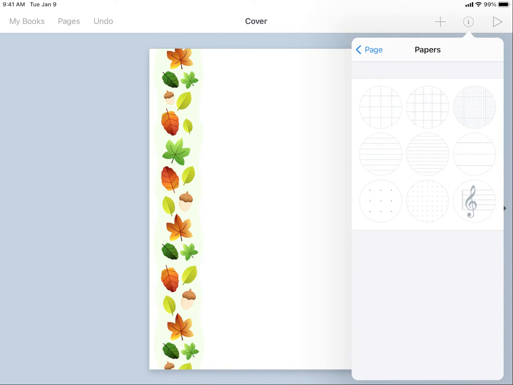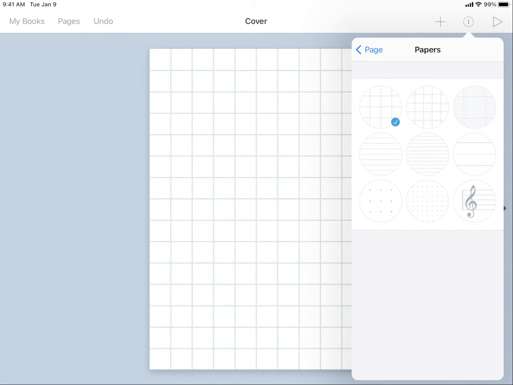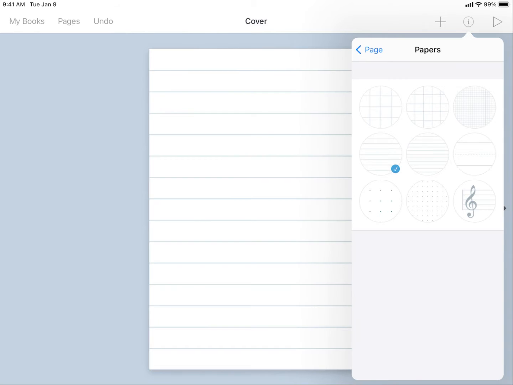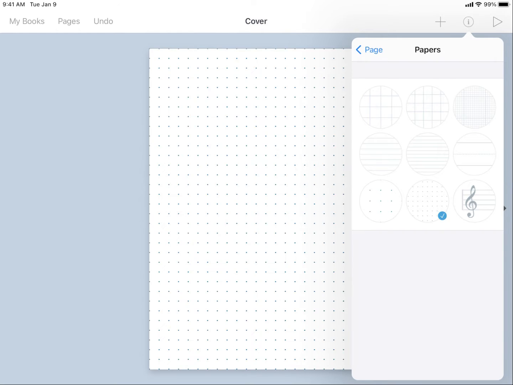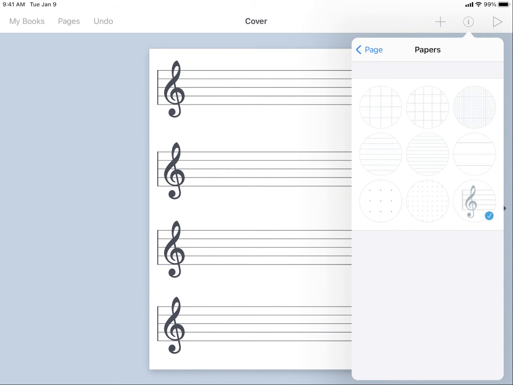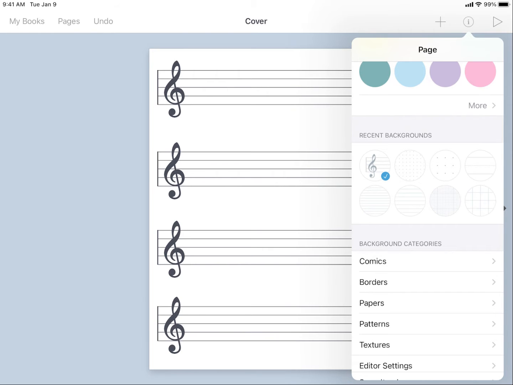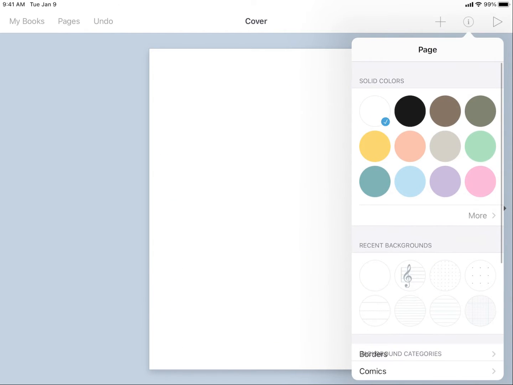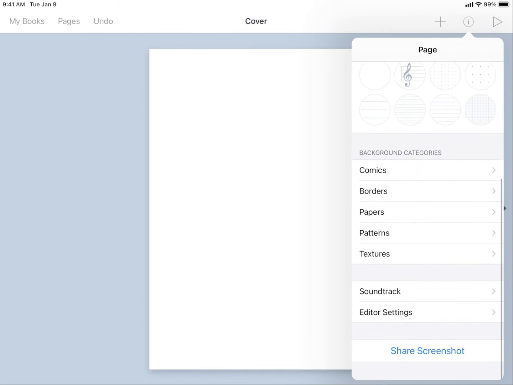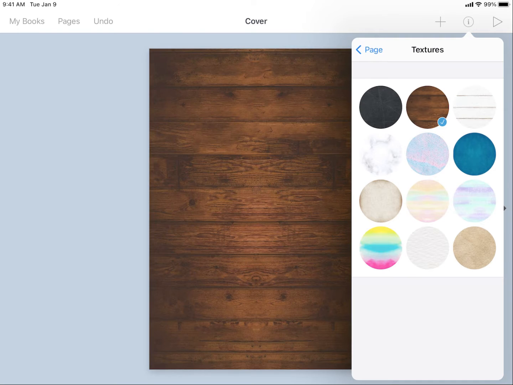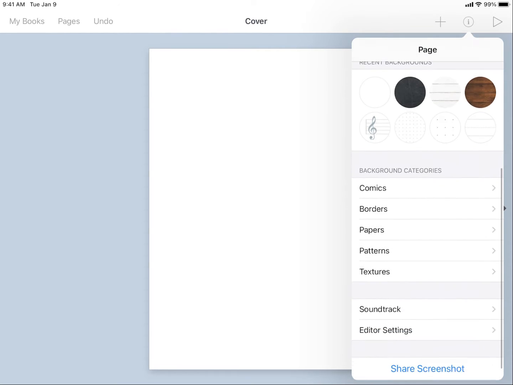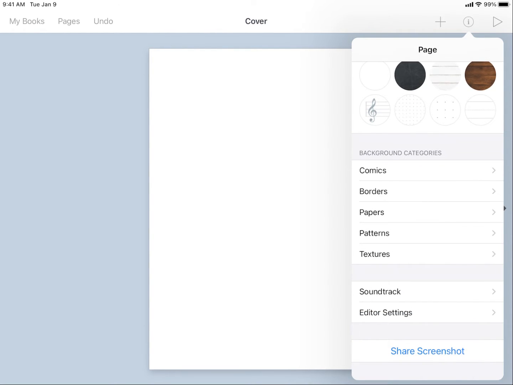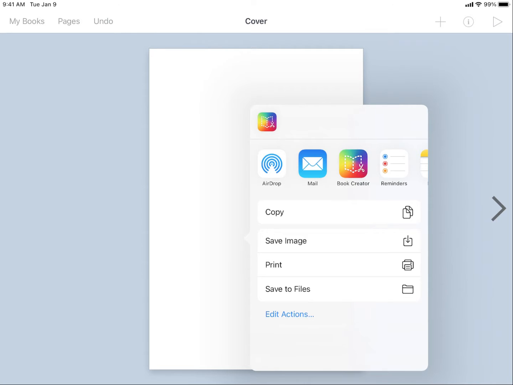You can change what the paper looks like if you want a graph paper. You can change it to look like writing paper, one of these papers, and even a music note paper. But I could just keep mine normal. You can also add textures. That's like adding wood things and stuff, which I don't really like. You can also share a screenshot from Book Creator.